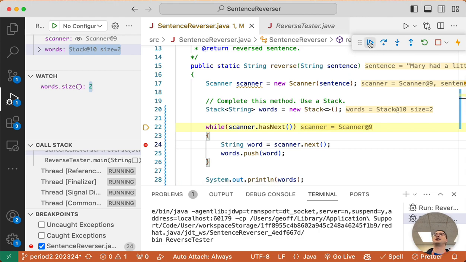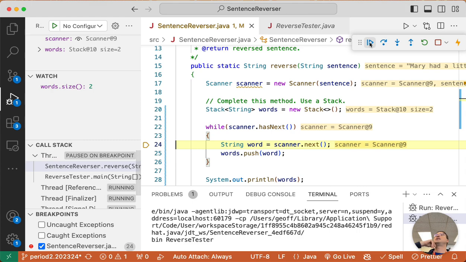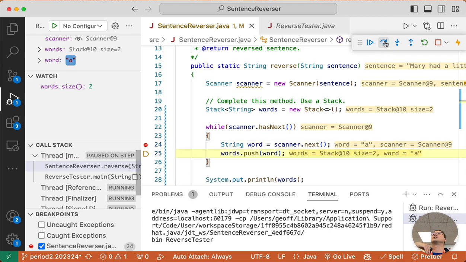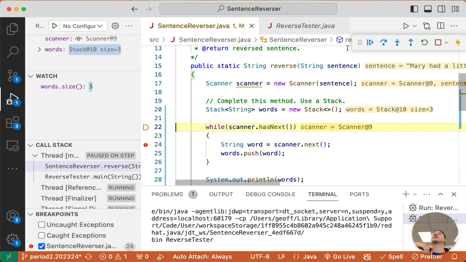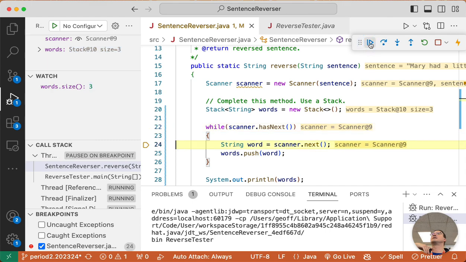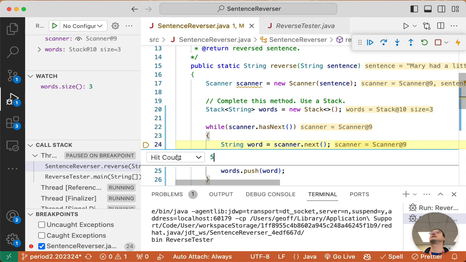Now if I hit run, so right now our stack size is 2. If I hit continue, now that we've hit the breakpoint again. Did it go yet? It didn't work. Let me hit go again. No. What did I do wrong? Edit. Hit count is 5.